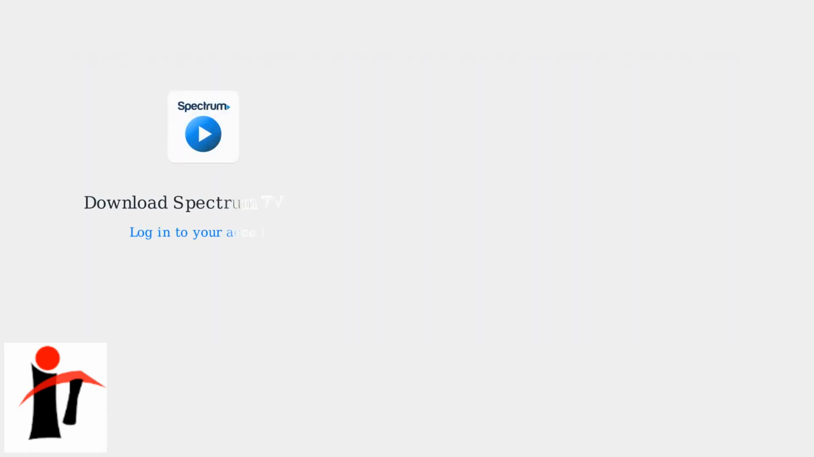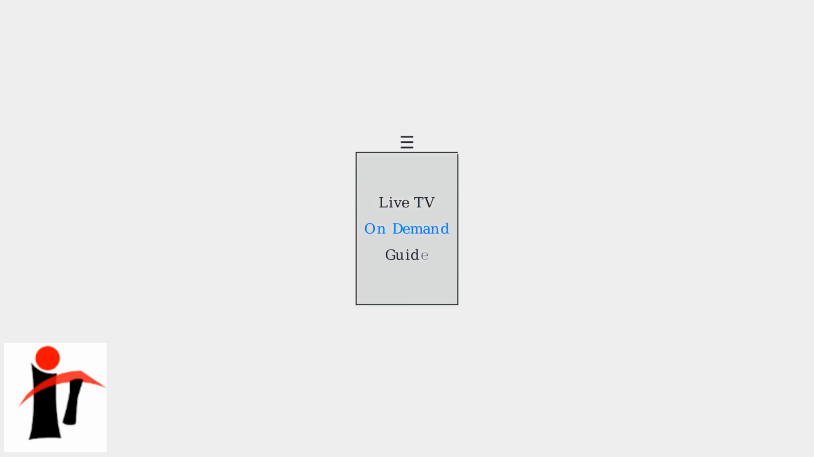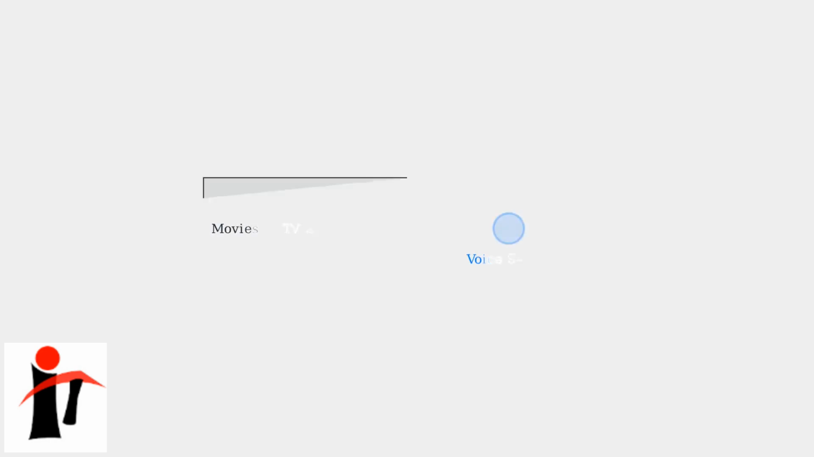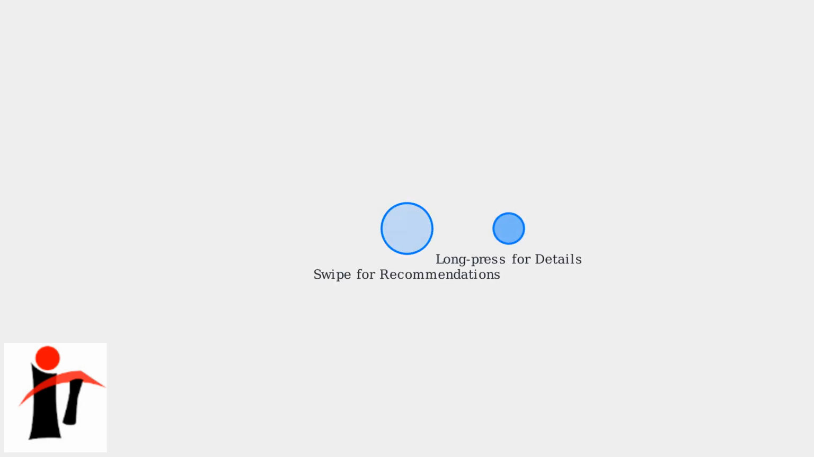You can also access Spectrum On Demand via the Spectrum TV app. Download the app on your iOS or Android device or your smart TV and log in. Tap the menu icon and select On Demand. Browse by genre or use voice search for a faster way to find what you are looking for. A quick tip: swipe left or right for recommendations and long press for details.